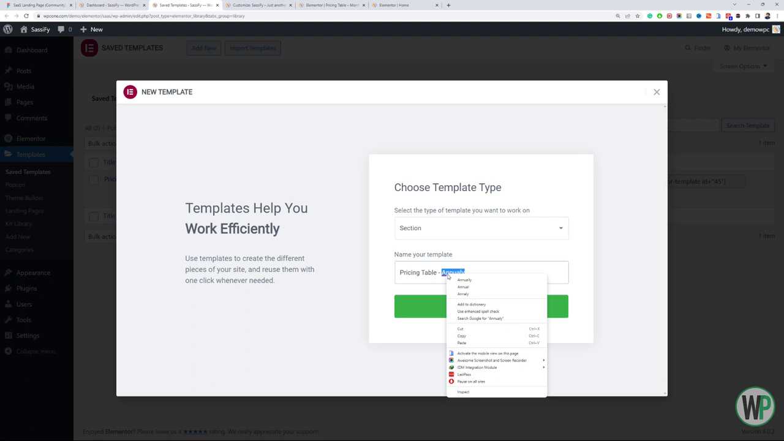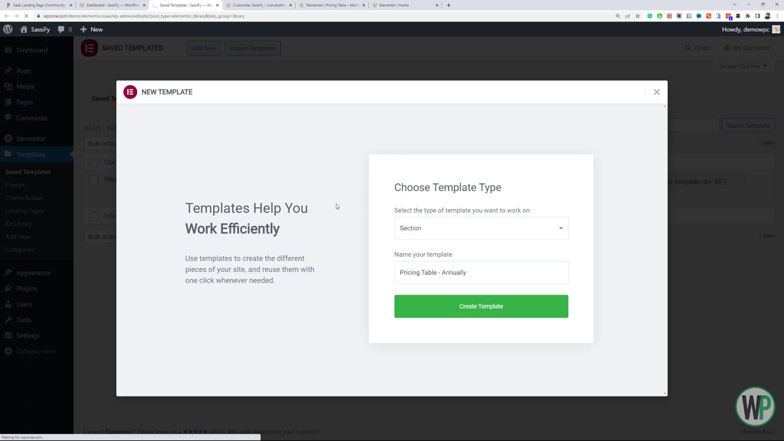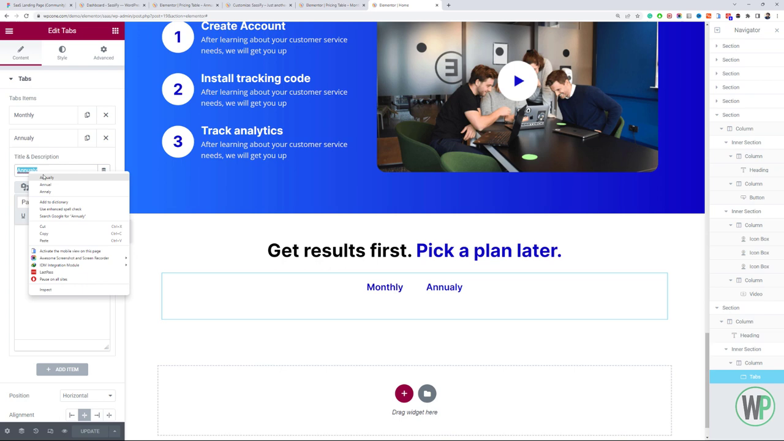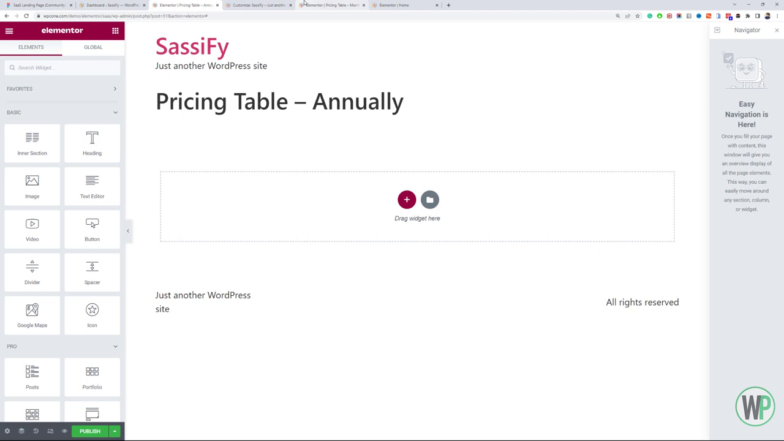We had a spelling mistake. Create template. Let's adjust the spelling over here as well. Let's update it. Now we'll just copy this whole section over here. Now start adjusting the data and the pricing.